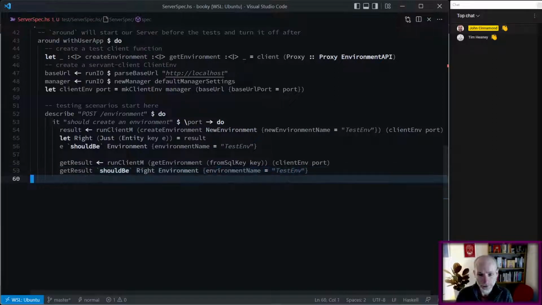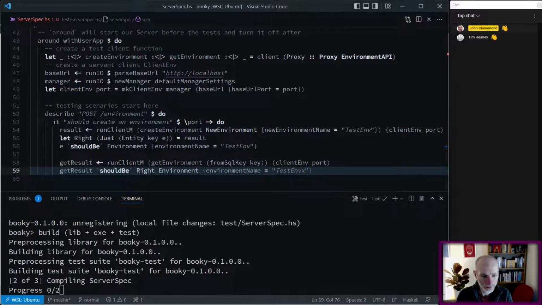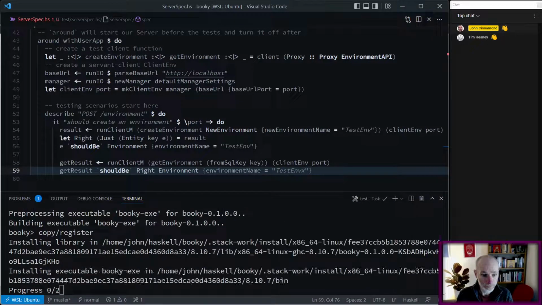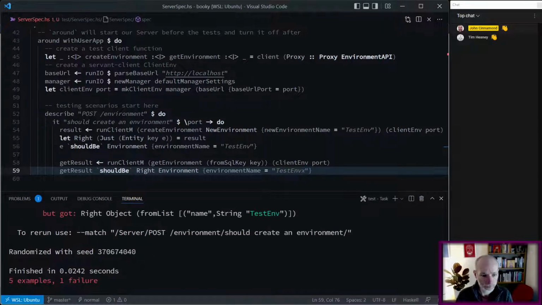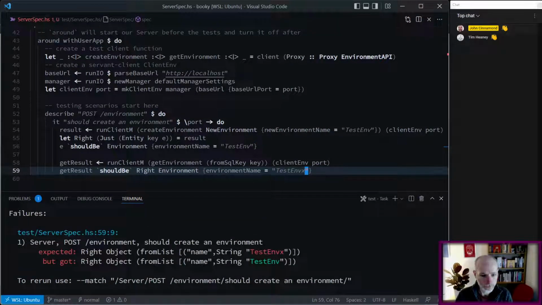Just because I'm more paranoid about these things, I'll make sure it fails if I change this. Yep, looked like it was red. Okay, cool. So it got test MX, but it expected, I got these the wrong way around. No, that's right. It expects test MX, sorry, but it got test env. That's cool. Okay.